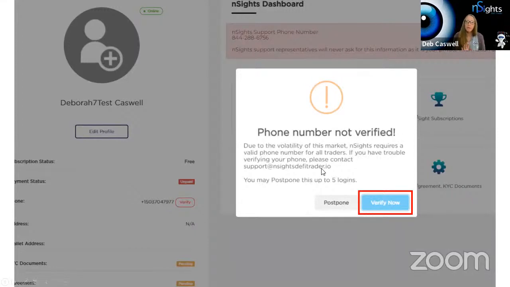I want to make sure everybody understands this part. You're going to be able to postpone this 5 times. If you don't feel like verifying it right now for whatever reason, you're just going to hit postpone. I would recommend that you go ahead and verify, because after 5 times, it's going to lock you out of your trading platform, and it's going to tell you to go verify your phone number. So you want to go ahead and do this right away.